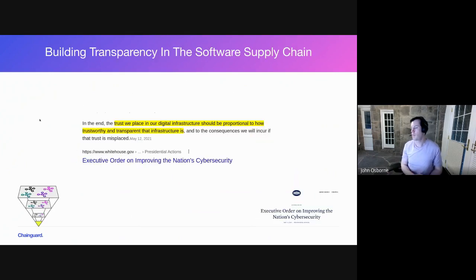And there was an executive order last year, and I thought it was interesting because it was the first executive order I've ever seen that actually called out specific technologies. They actually called out things like SBOMs, which I'll talk about. If you don't know what that is, that's fine. I'll address that shortly. But I grabbed this quote because I liked it, and so I highlighted it. And what it said was basically the trust we place in our infrastructure is proportional to how transparent it is, right? And when we look at software supply chain, historically, it hasn't been very transparent, right? So we want to increase transparency.